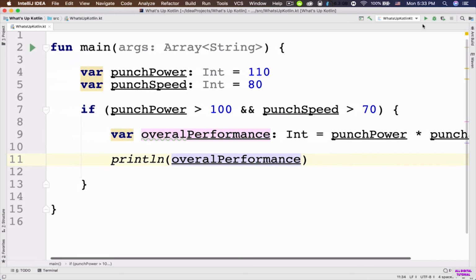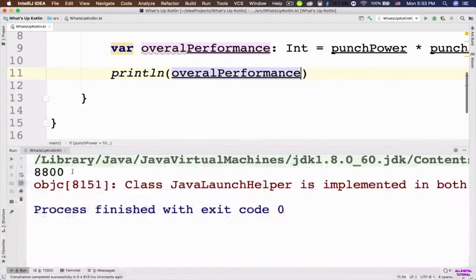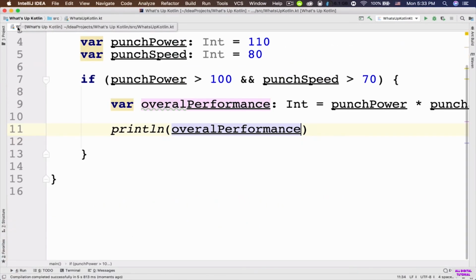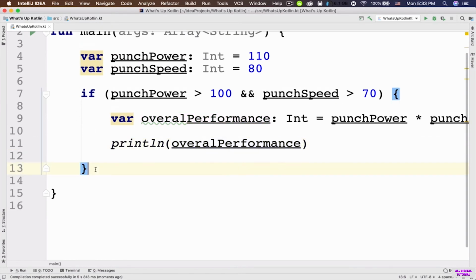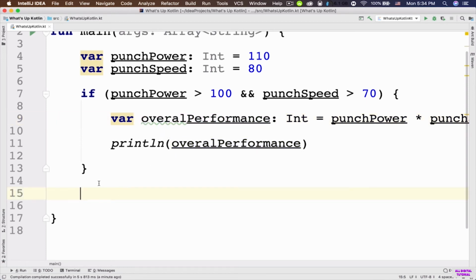Okay, so now let's go ahead and run the app. By now you should know that the condition inside the parentheses of this if statement is true, and it's going to output this value to the console. Okay, so now outside of the curly braces of this if statement, I want to access something that I have created inside this if statement. I have created a variable inside this if statement, right? Its name is overallPerformance. And I want to access this variable outside of the braces of this if statement. So if I do that, let's see what happens.